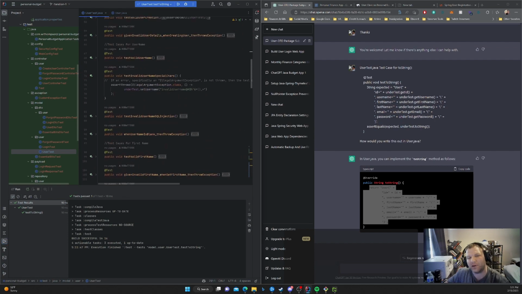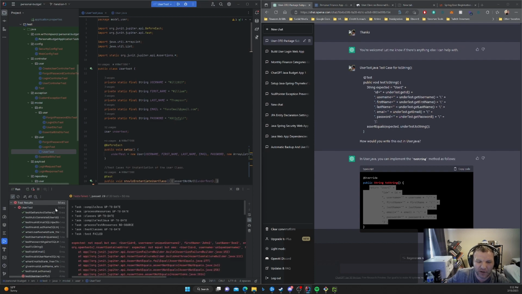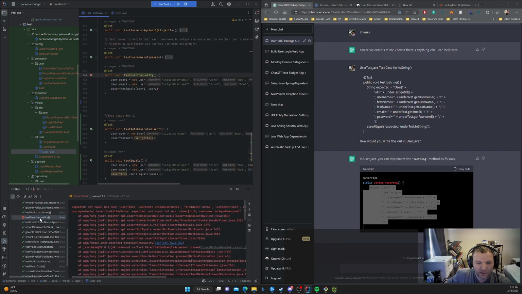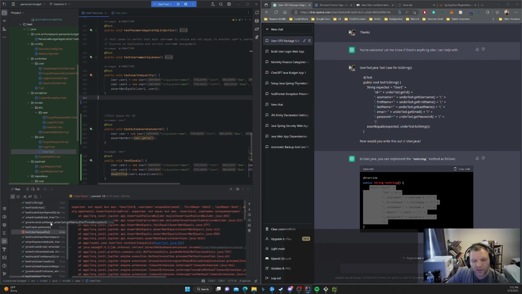Okay, now we're gonna go up here and we're gonna run all of our tests. I'm already expecting some things to break. I'm just not sure what. I know the getters and setters should break. Okay, test users inequality. Why is this breaking? Wait, so out of all of these, this was the only one that failed. Why?